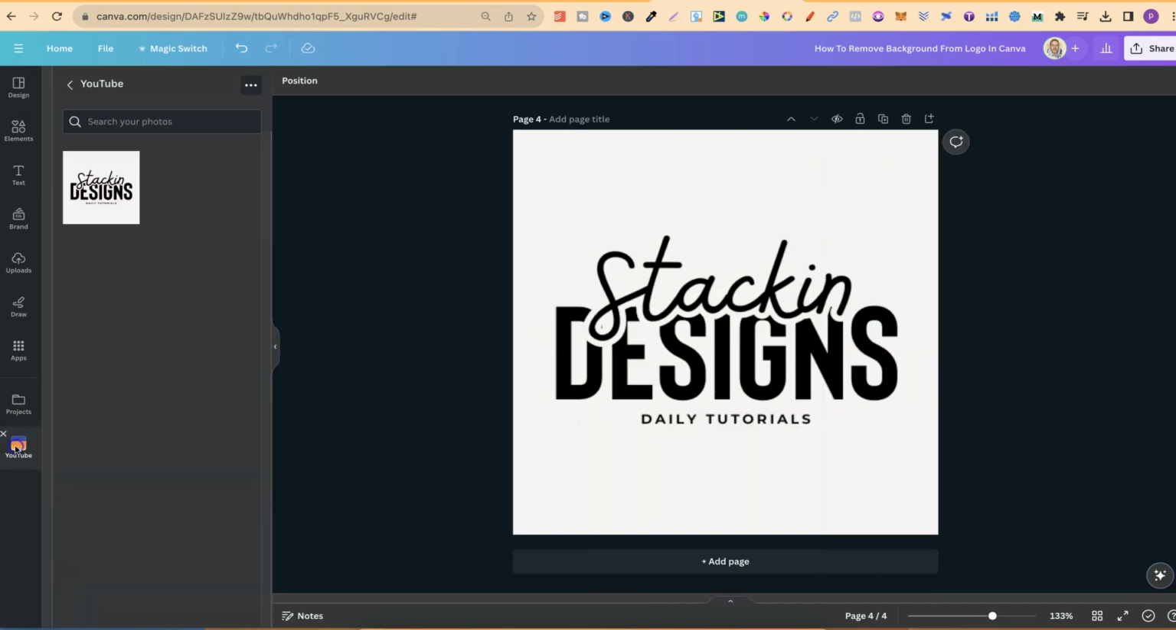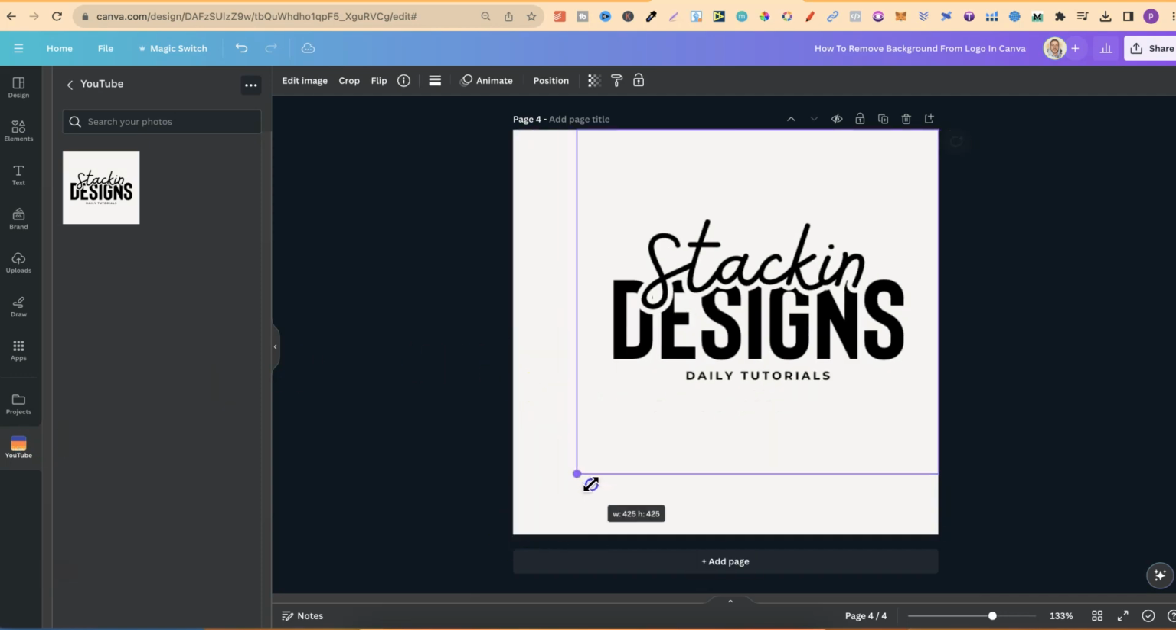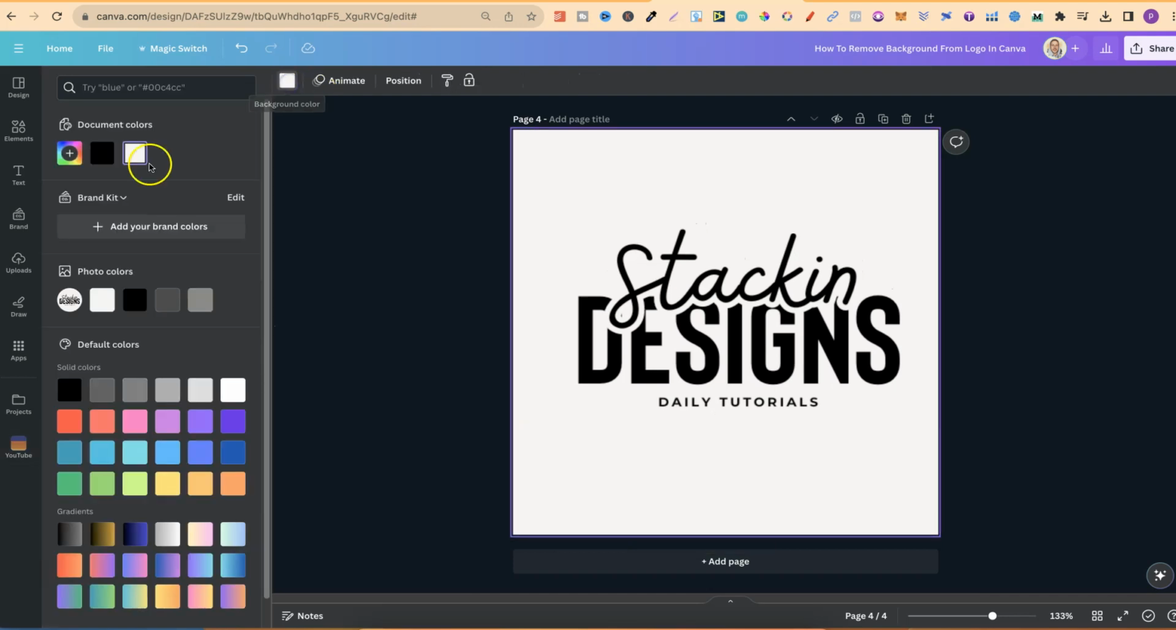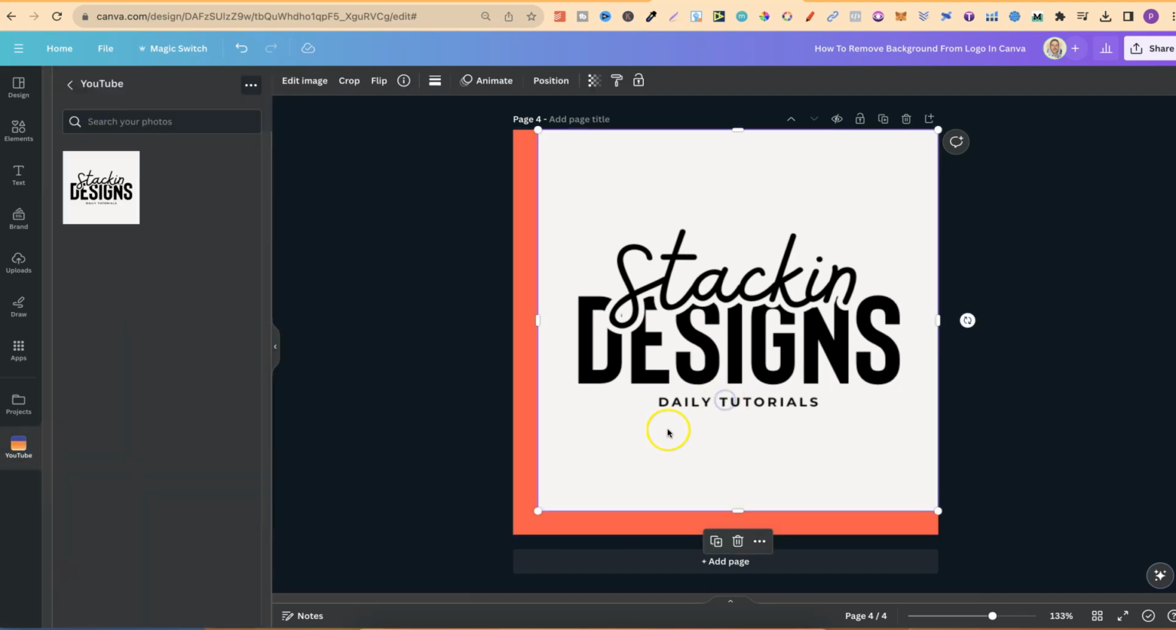Now, let's go ahead and do this because this is really simple. Right here, I have my logo. This is the logo with the solid colour. So let's just change the background so we can see that.